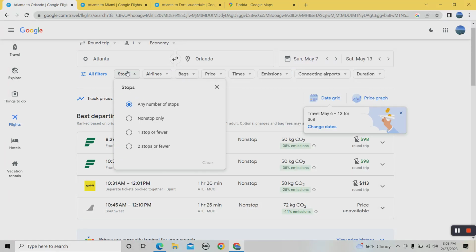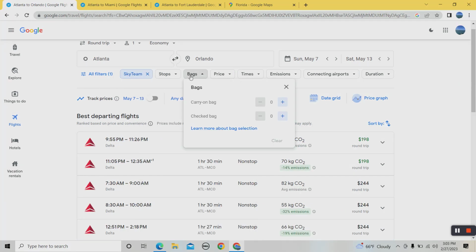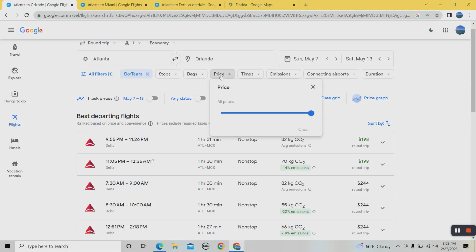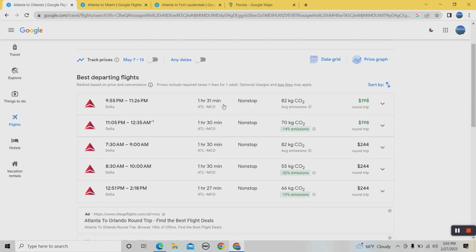If you're like, listen, I don't care if I can save money with a stop, I'm going to do nonstop. I only fly Delta or the SkyTeam. You can make your alterations there, or the bags. How many bags are you going to bring on? Price, times. If you're going green and wanting to save the earth, they'll show you the emissions, time, connecting airports, and you can really narrow down your options.